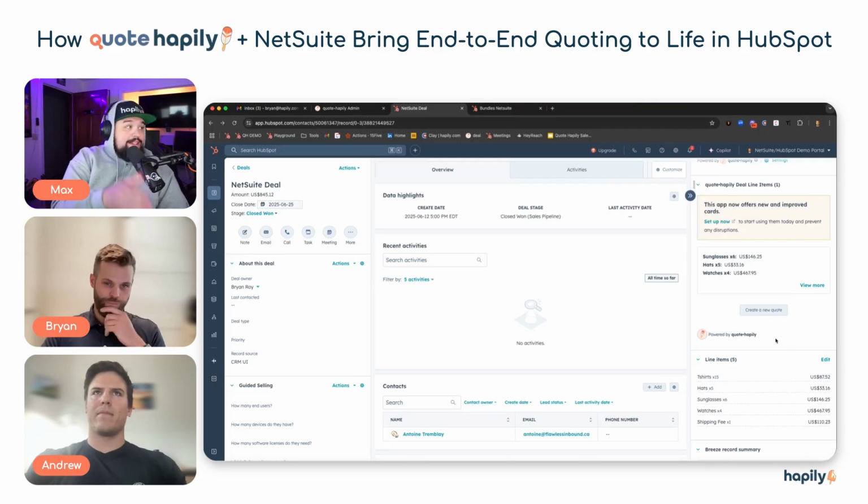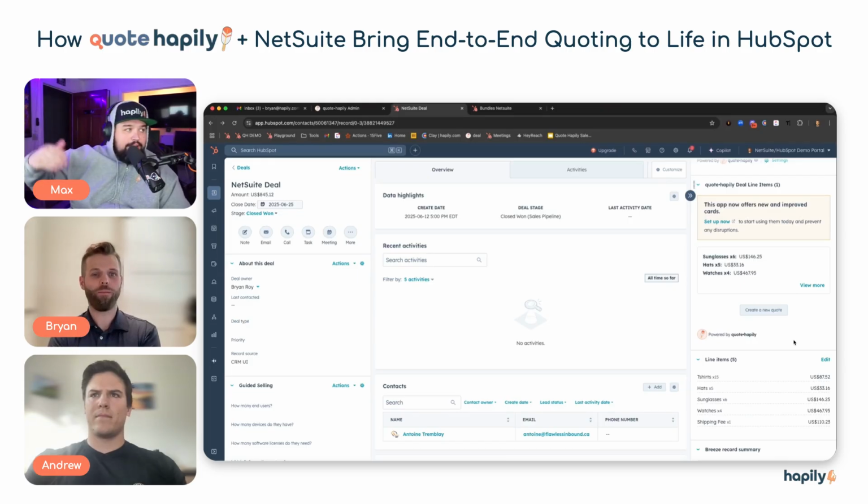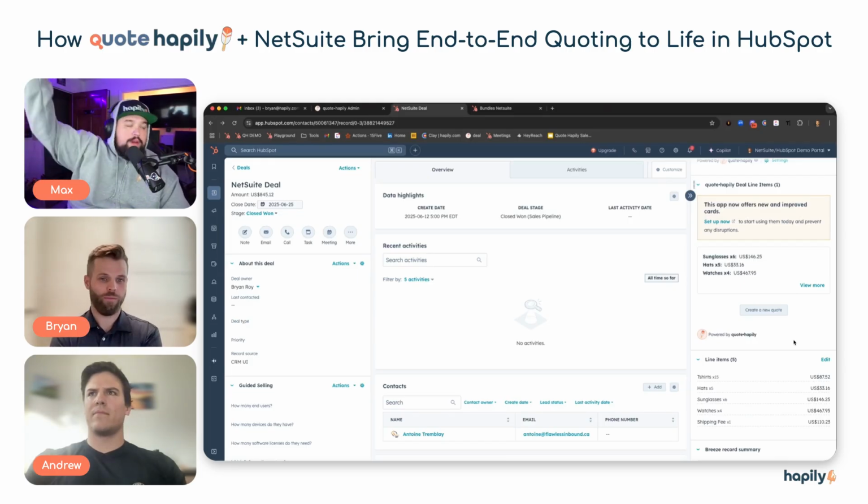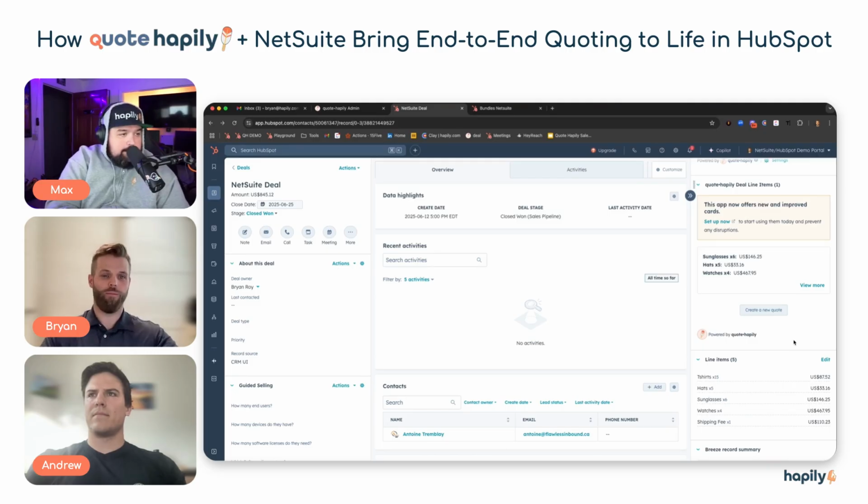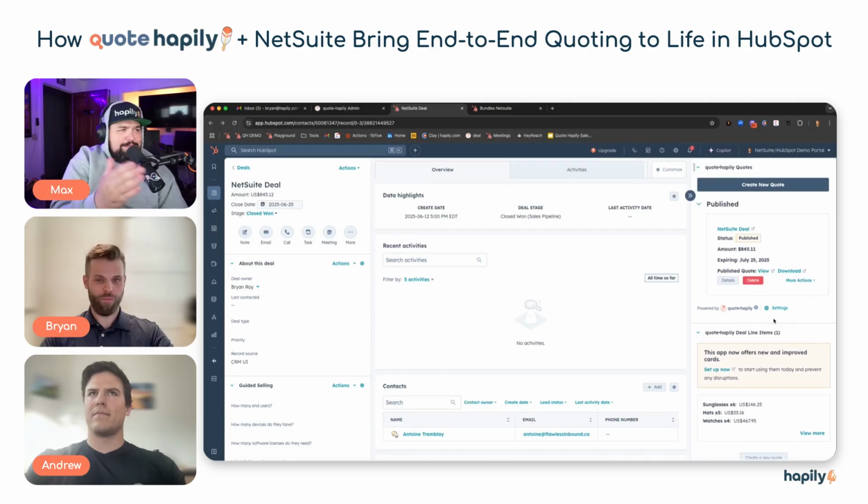But keep in mind, this is going to get synced over into NetSuite, right? So you're going to have that same fidelity level of reporting on the NetSuite side too as well. You're not losing out on anything since you're not quoting in a third party app. I mean, Quote Happily is third party, but it's as first party as it gets because we're literally just using HubSpot data, right? We're like a native third party. We're weird. I don't know.